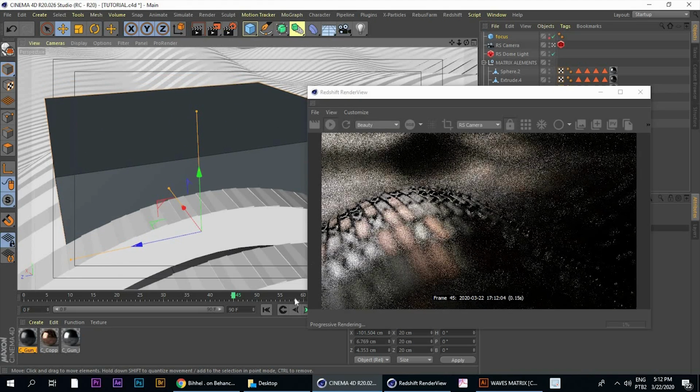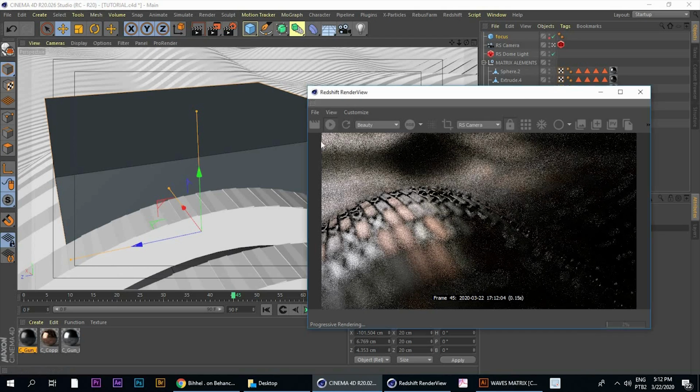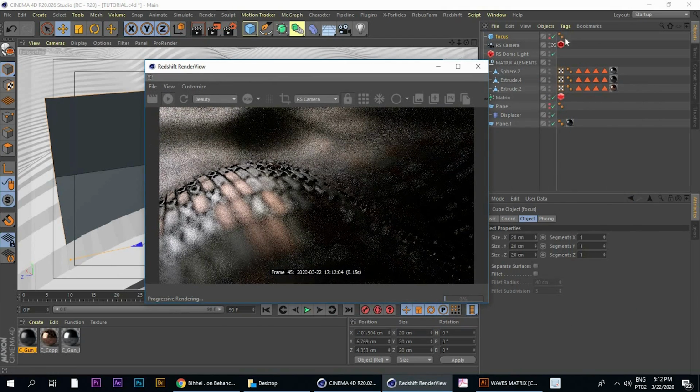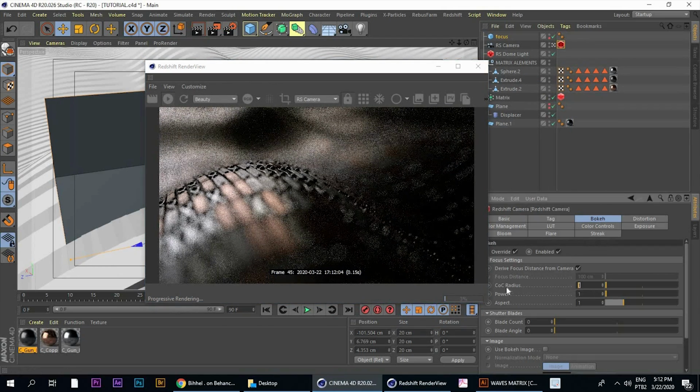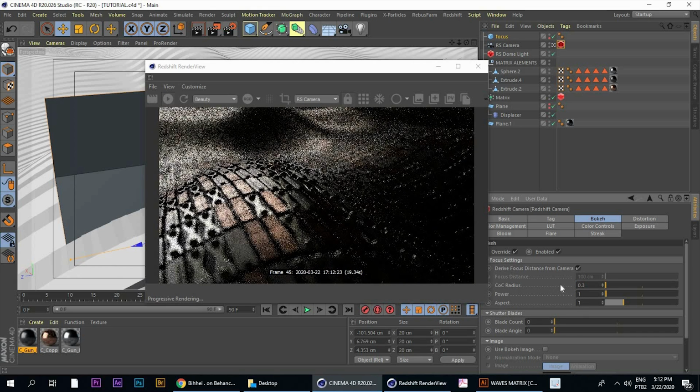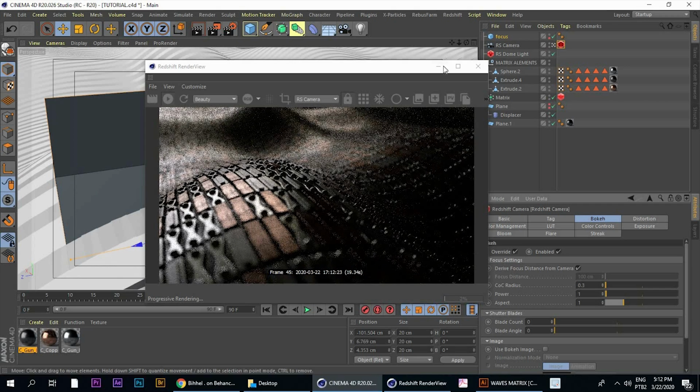So it's beautiful. I can leave this focus here, I guess, maybe decrease the circle of confusion radius, which is going to decrease the blur of the defocus. So I'm going to put 0.3 actually. So that's it. Looks good.